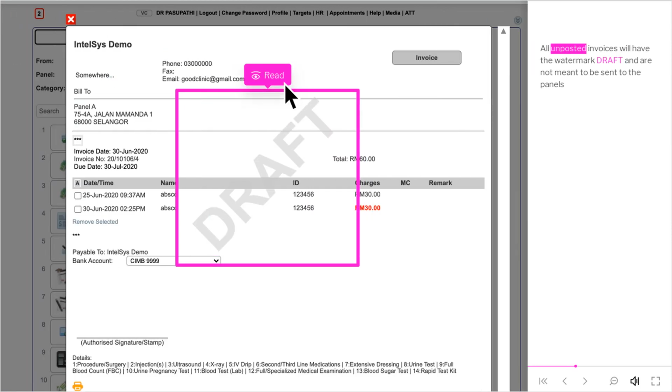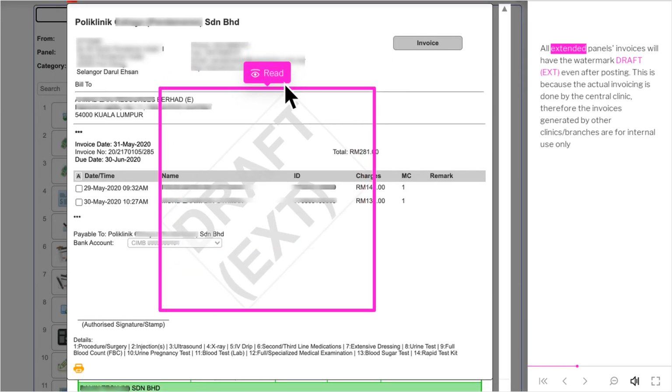All unposted invoices will have the watermark draft and are not meant to be sent to the panels. All extended panels invoices will have the watermark draft, EXT, even after posting. This is because the actual invoicing is done by the central clinic, therefore the invoices generated by other clinics/branches are for internal use only.